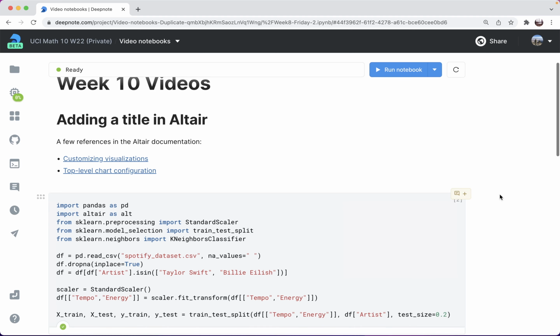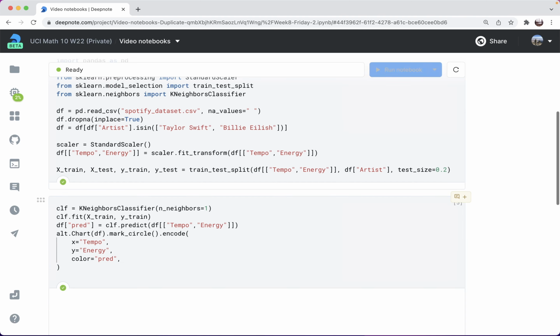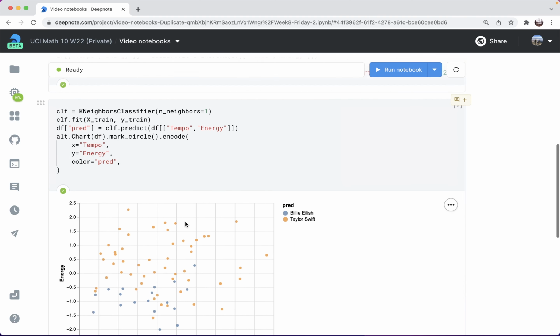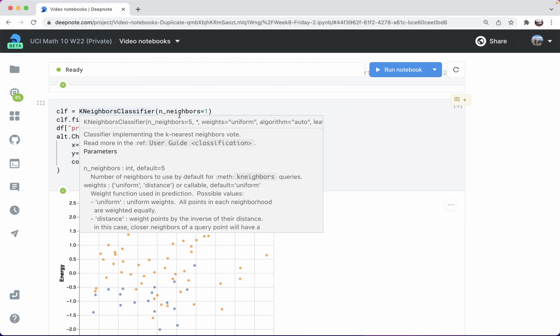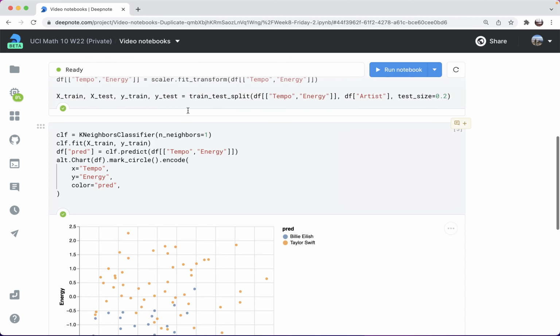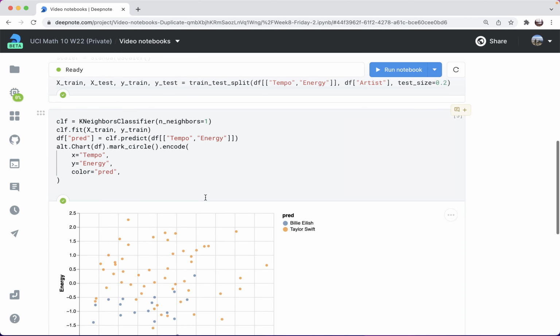Here I've copied some code from the Friday lecture, and what this code is doing is making a chart in Altair based off of a k-nearest neighbors classifier using one neighbor. So this is the most flexible version, or the version with the most variance, of k-nearest neighbors, and it was basing its predictions off of 80% of the original data.